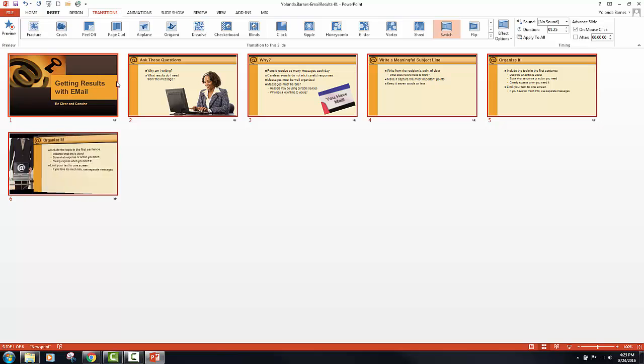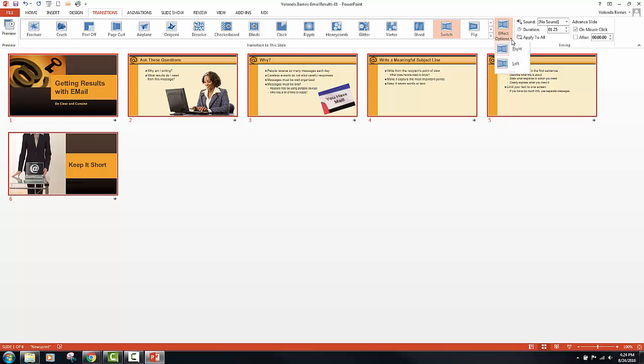Now, the next thing we're going to do for number 10 is change the movement. Did you see how they moved from right to left? Now we're going to go ahead with the slide selected, click the Effects option, and we are going to select left. And now let's reverse them.